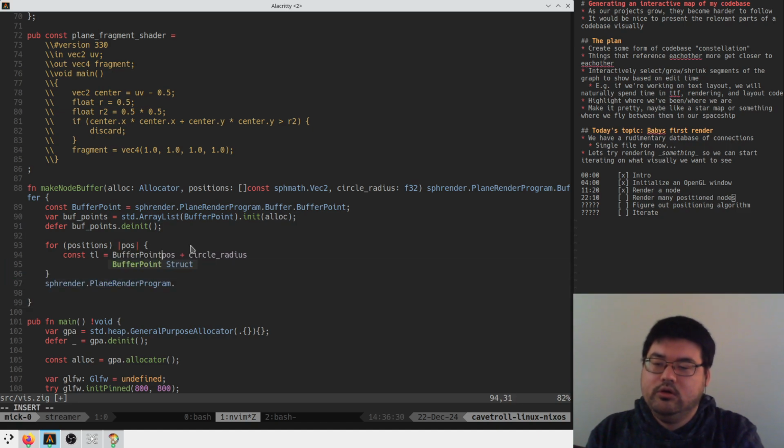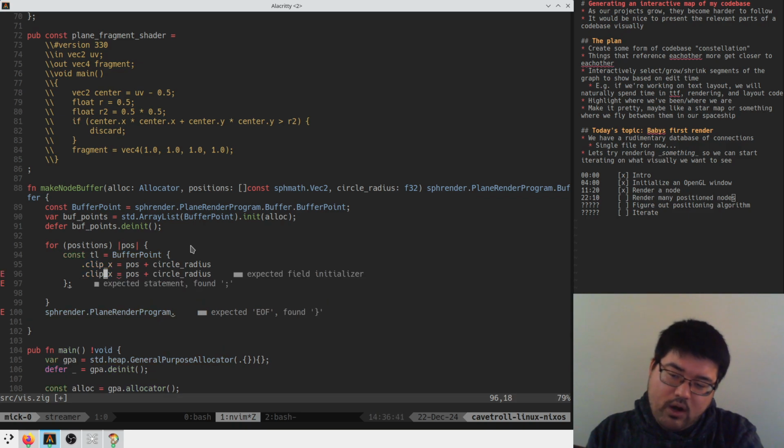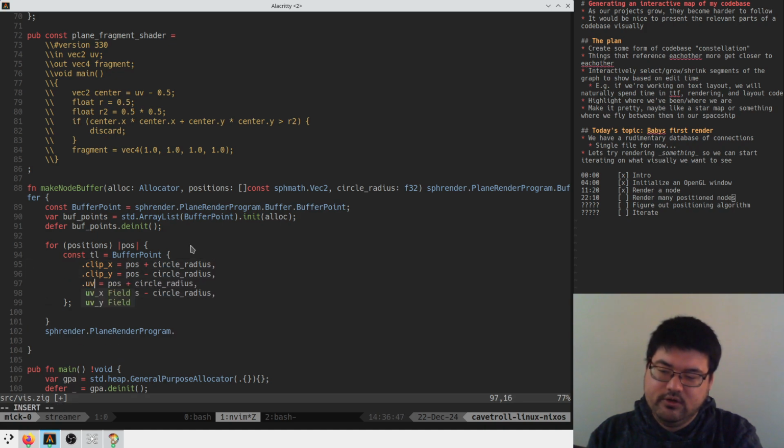So go like this. The top left is positive in Y, negative in X. And the UV position of the top left, I guess, we'll just keep in the same world, like this.